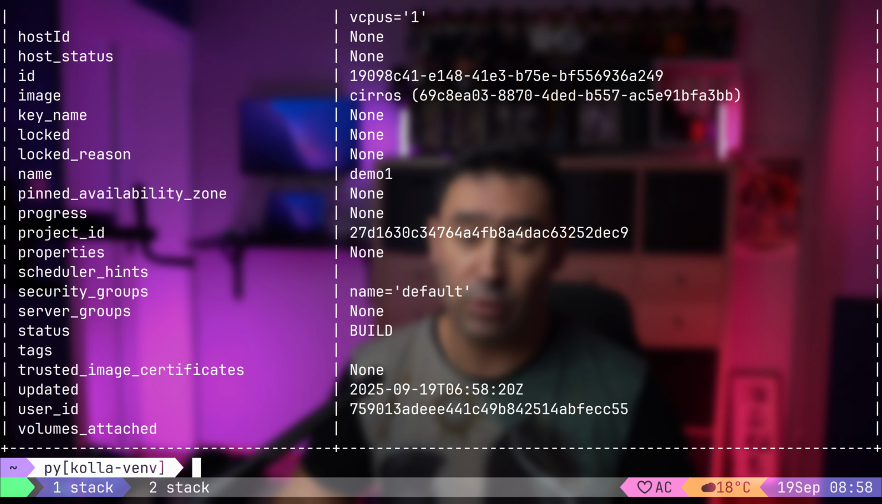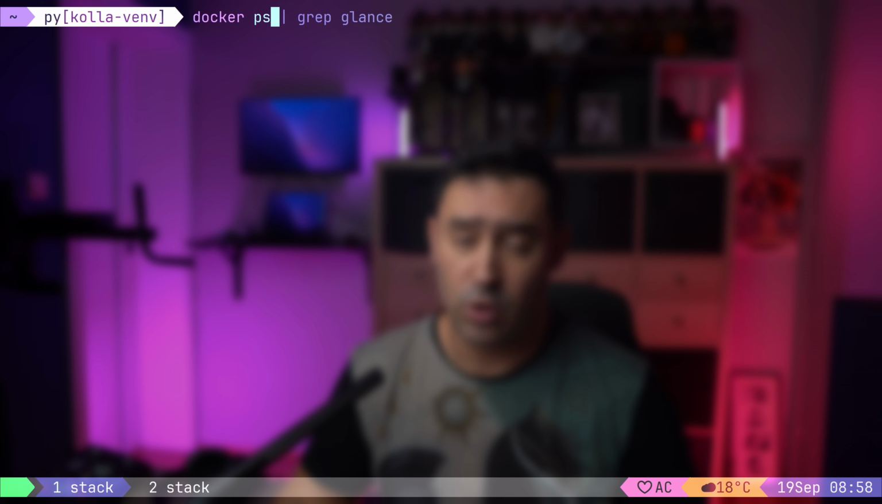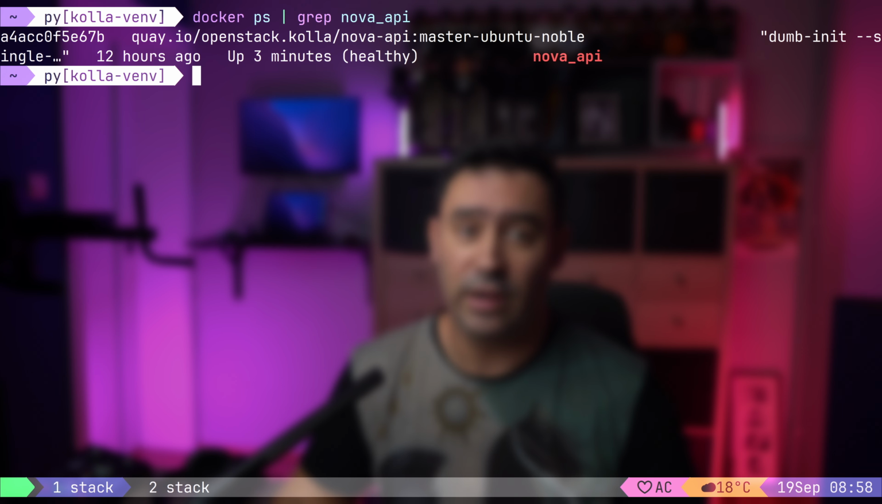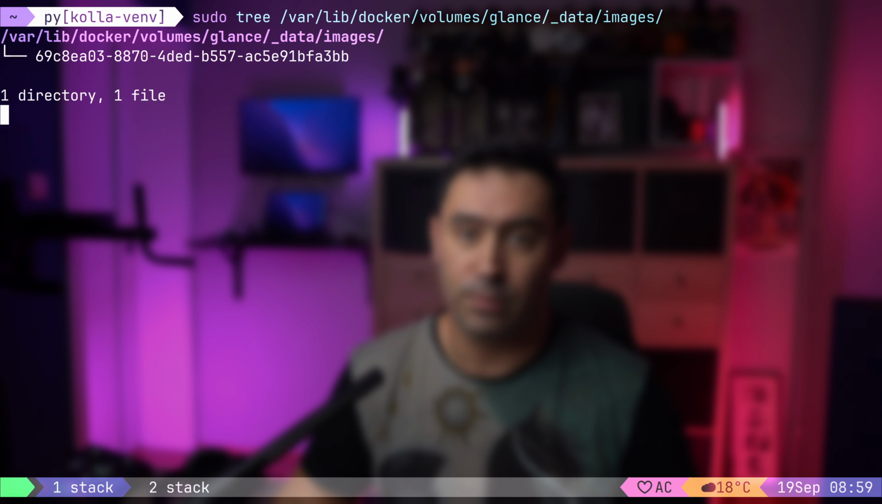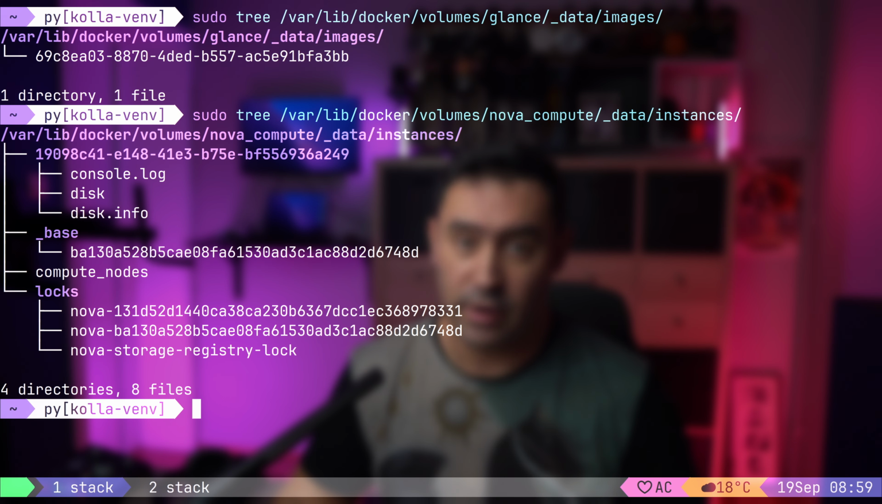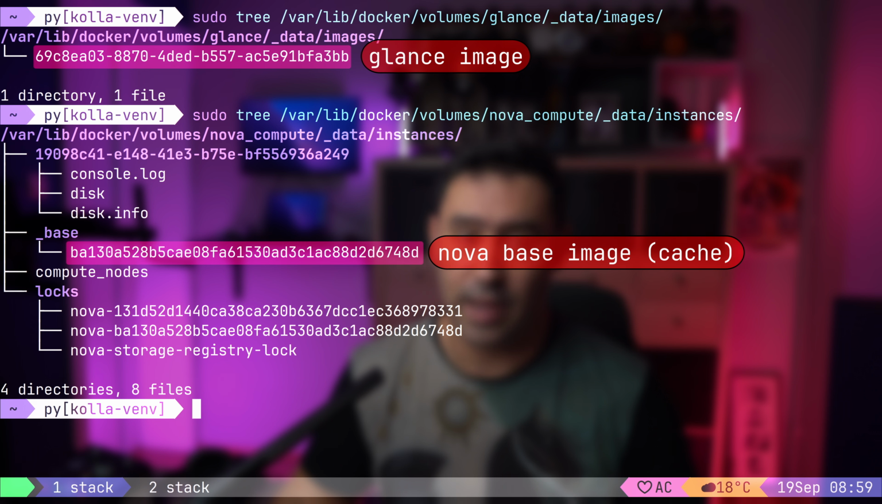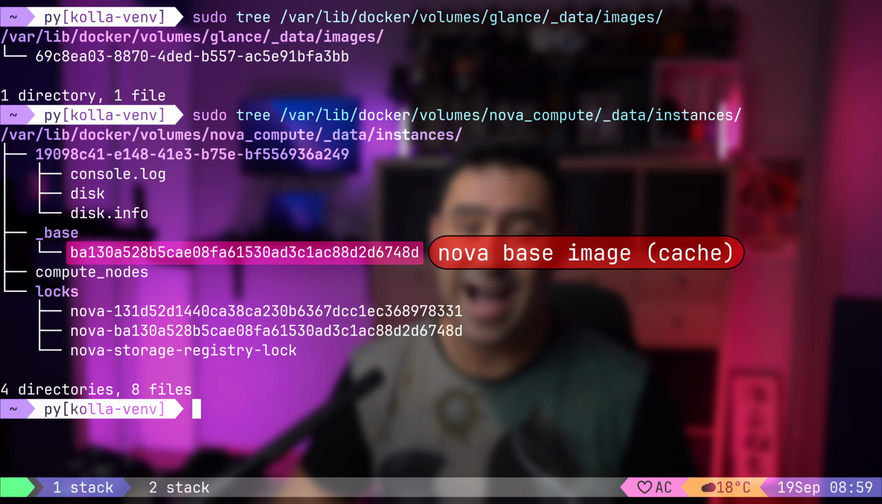Now let's break down what's happening behind the scenes. The request goes to the Nova API container. The Nova API service validates the request and sends a command to the Nova scheduler, which decides which compute node should host the new instance. Since we have an all-in-one deployment, it will schedule it on the local host. Then the Nova Compute service, through the libvirt driver, copies the image from Glance to its local cache. This image will then act as a read-only backing file for new instances, allowing for faster boot times.